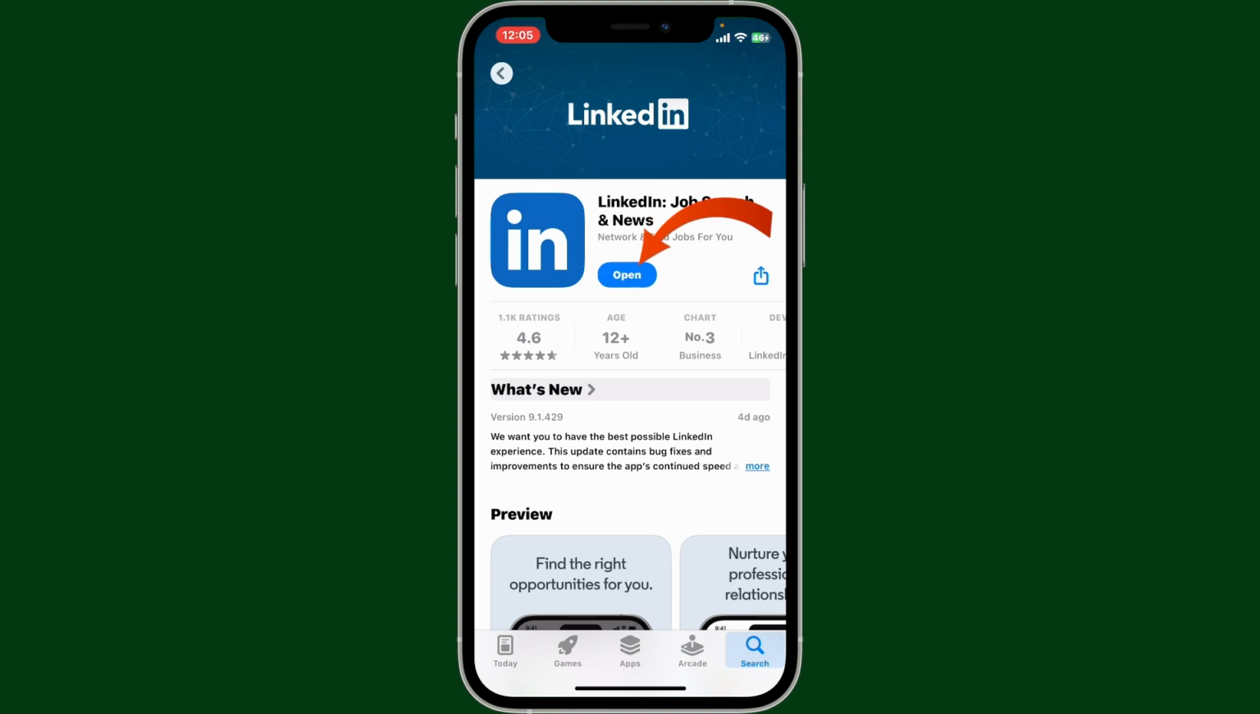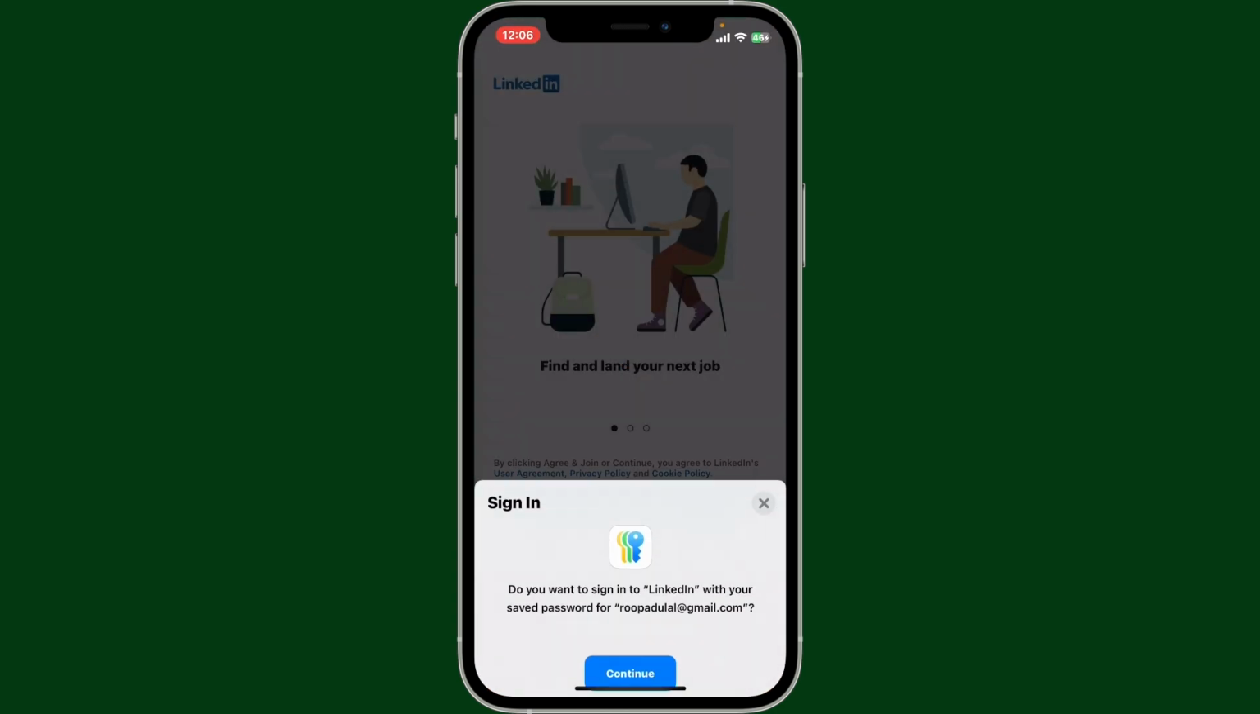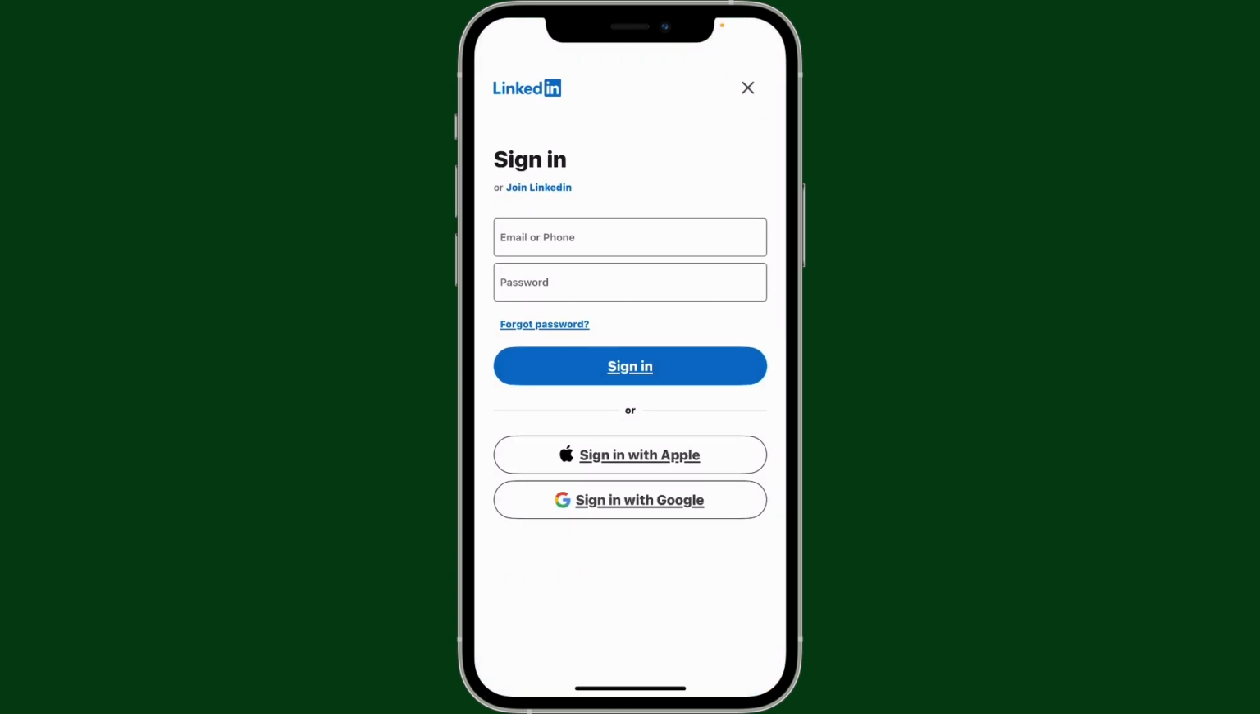Once done, tap on the Open button to open up the LinkedIn application on your device. You can then go ahead and sign up for a new account or log into an existing one and start using LinkedIn on your iOS. So that is how you easily download and install LinkedIn on your iOS device.